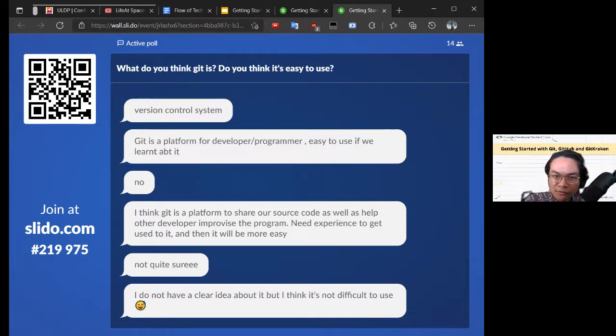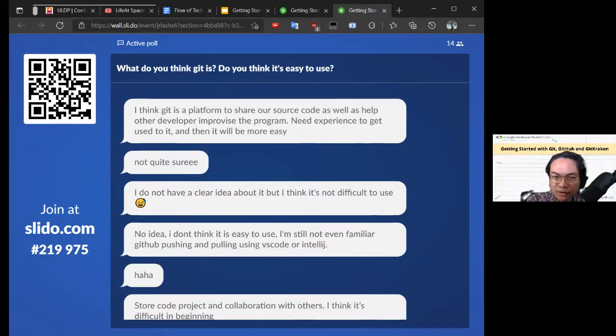It's a version control system. Git is a platform for developer programmers, easy to use if you learn about it. They think that Git is a platform to share their source code, as well as, yeah, I don't have a clear idea. Don't worry if you don't know what Git is. If you have zero experience on GitHub, GitKraken, Git, or whatever, you don't even know what that is.